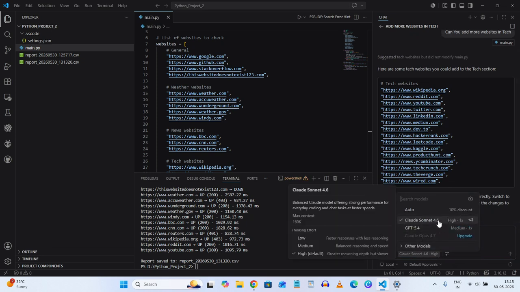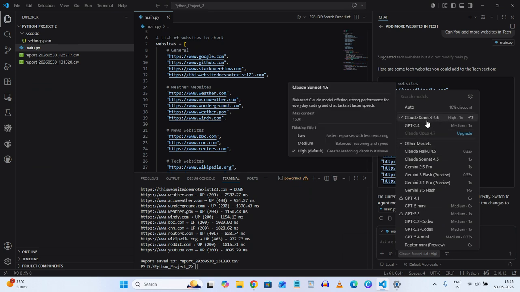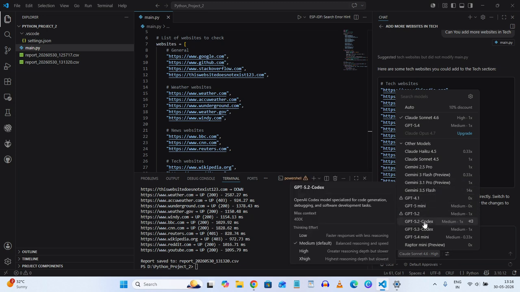4.6. This is an LLM; we get a lot of LLMs, and they all come from big companies. Claude Sonnet 4.6 is from Anthropic, and we also have Claude Haiku, which is also from Anthropic. Gemini is from Google, and GPT 4.1 Codex and the like are from OpenAI.